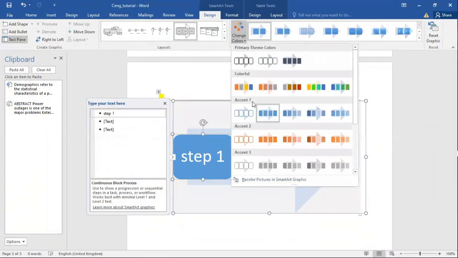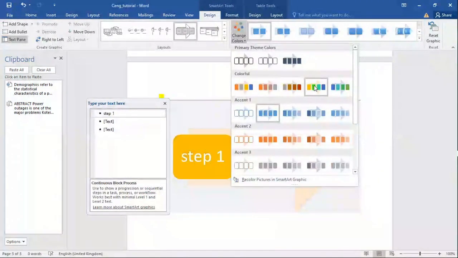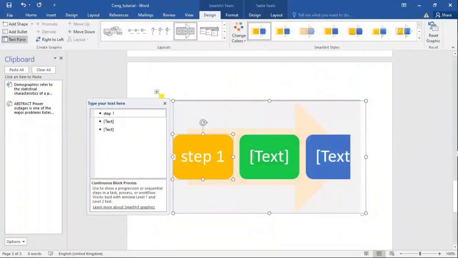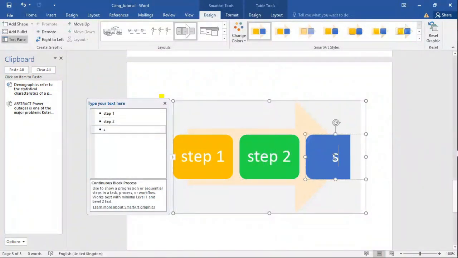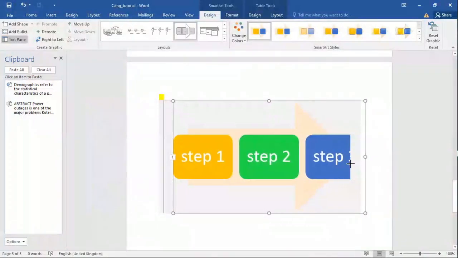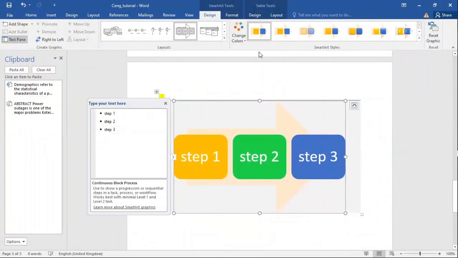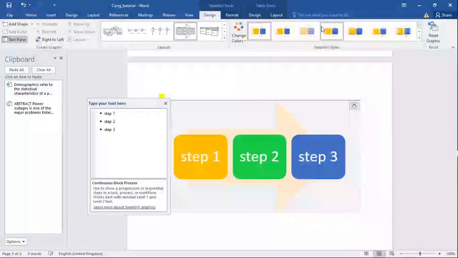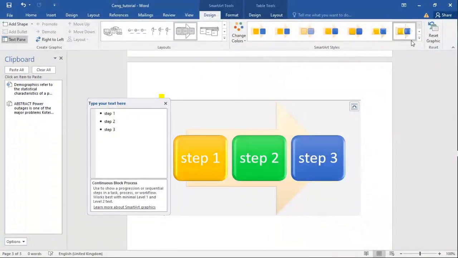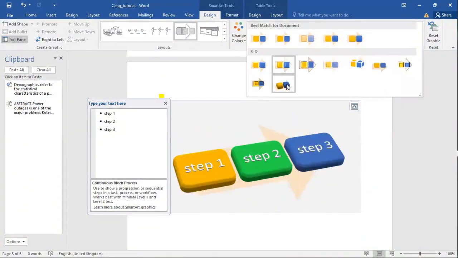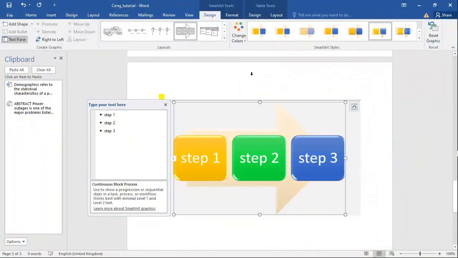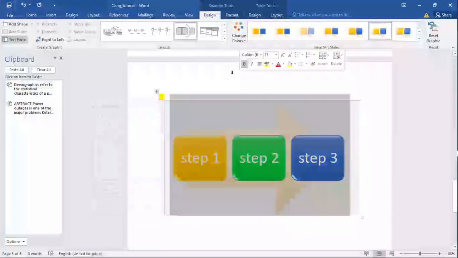You could also edit it, right? Good. You could edit it here, how it will look like. Step 1. Let me say step 2, and then step 3, right? Good. So amazing, that is it. And then you could also change the style to more of a 3D form, right? Good. You could change it depending on how you want to use it, right? Very, very simple.